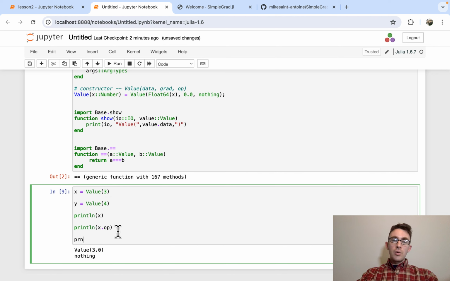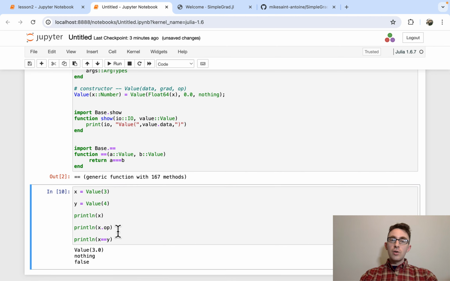And then the other thing we can do at this point is compare two values and see if they're the same. And in this case, they're not. But that's what we have so far.